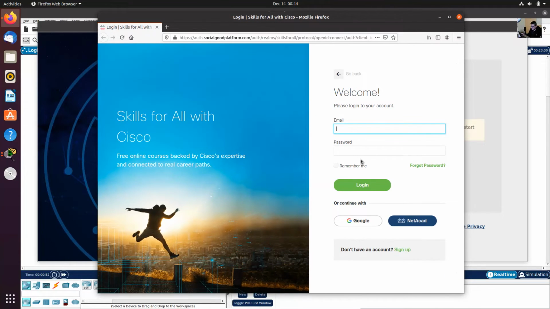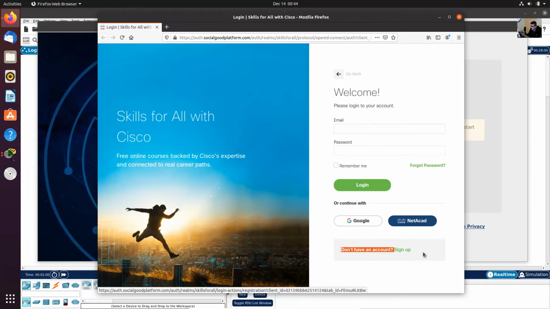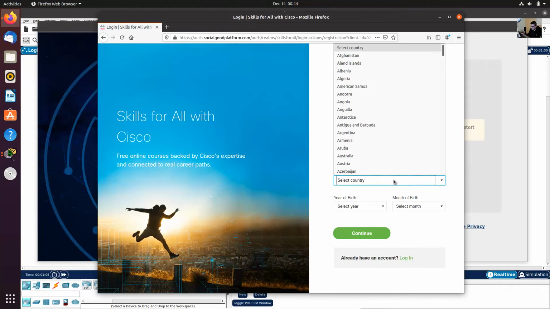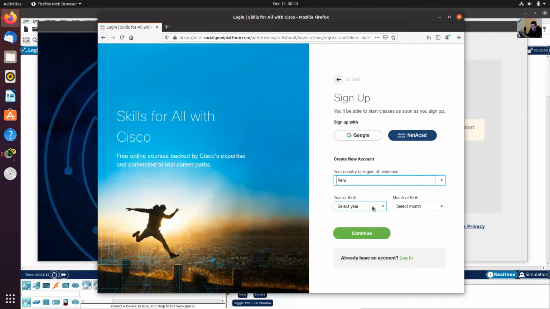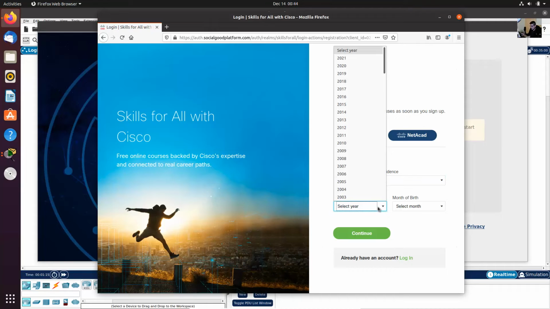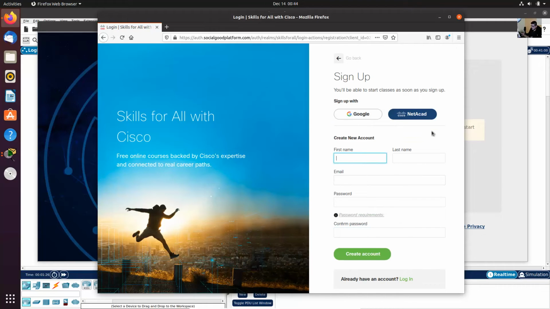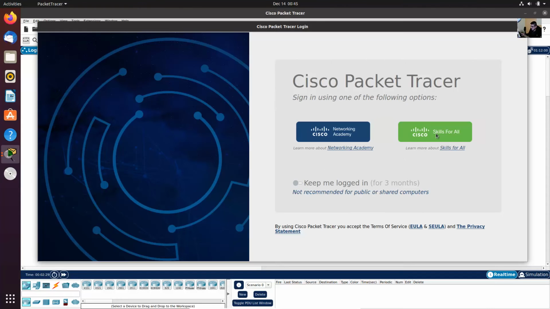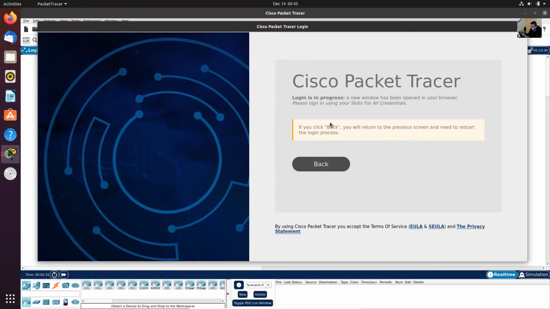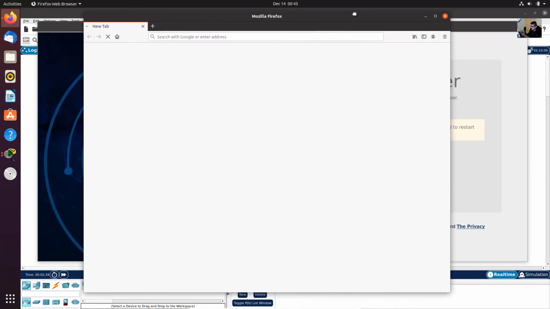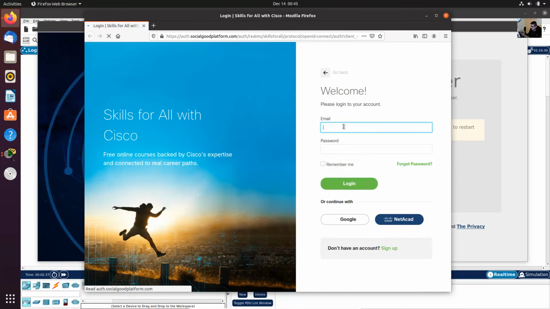And login here. So you can create, and if you don't have an account, sign up and fill the country, year of birth, your first name, your email, the green option, click. Okay, and email.